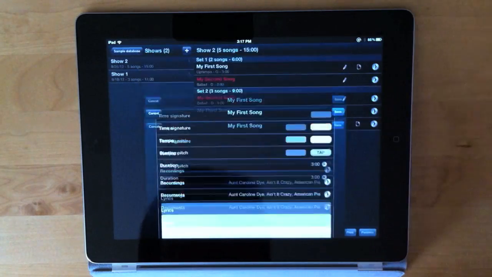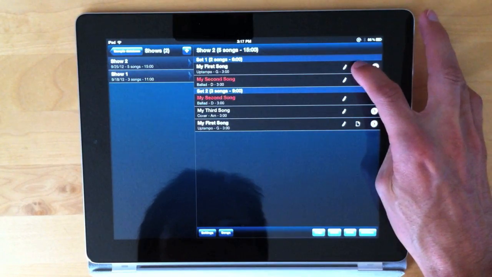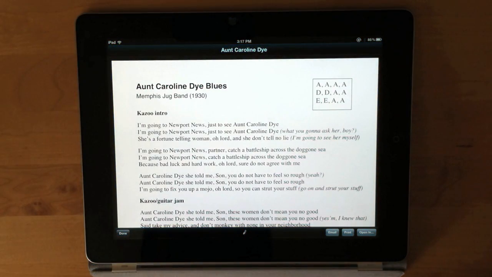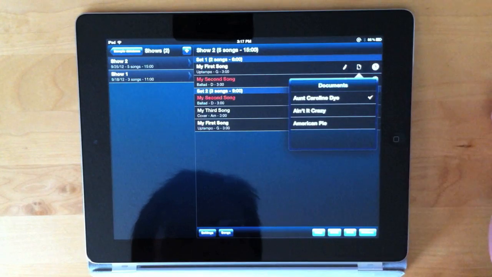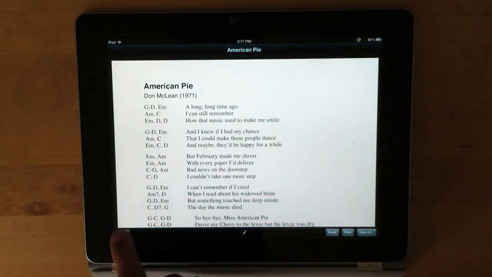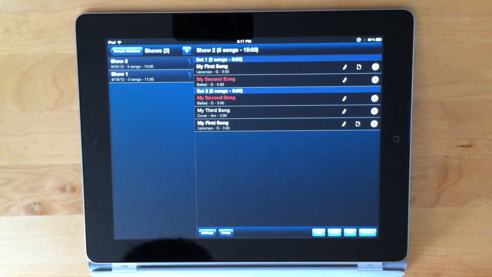The reason I needed to set the order in which they appear is because if I tap the document icon, I'm just going to see the first document that I attached. However, if I tap and hold the icon, I'm going to see a list of all three documents, and then I can view any of them. But in order to set the default document, I can use this list here.